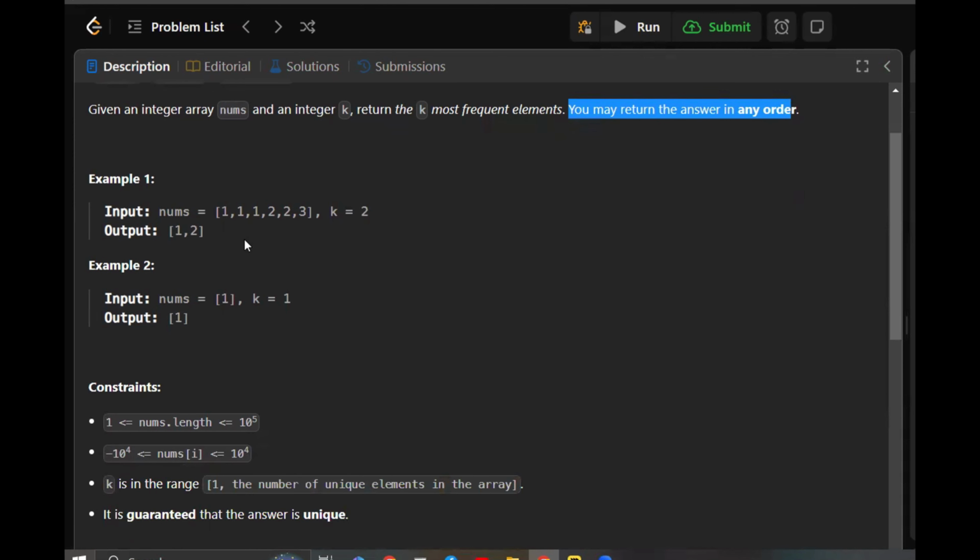Suppose in the first example, the array contains 6 elements. Here 1 appears 3 times, 2 appears 2 times, and 3 appears 1 time. So here the value of k is 2. That means we have to return 2 most frequent elements. So here we will return 1 and 2 because 1 appears 3 times, which is the most frequent, and 2 appears 2 times, which is the second most frequent. So here we have to return 1 and 2.